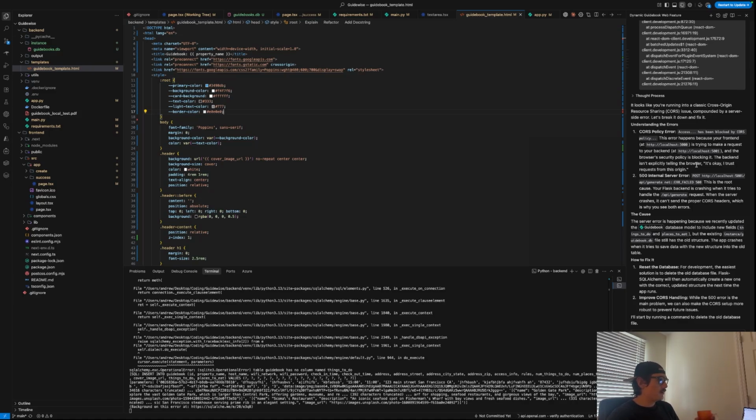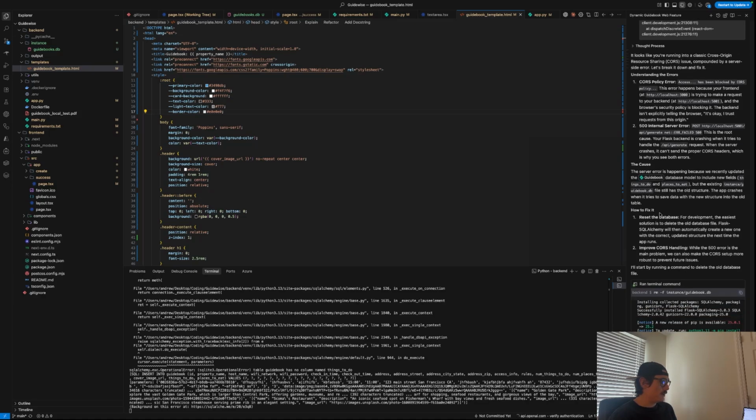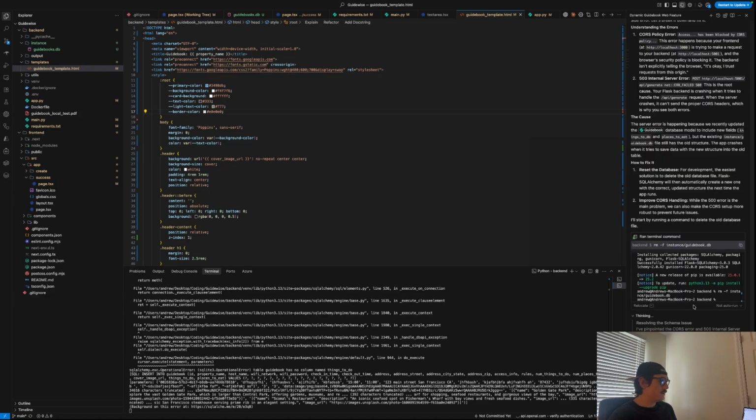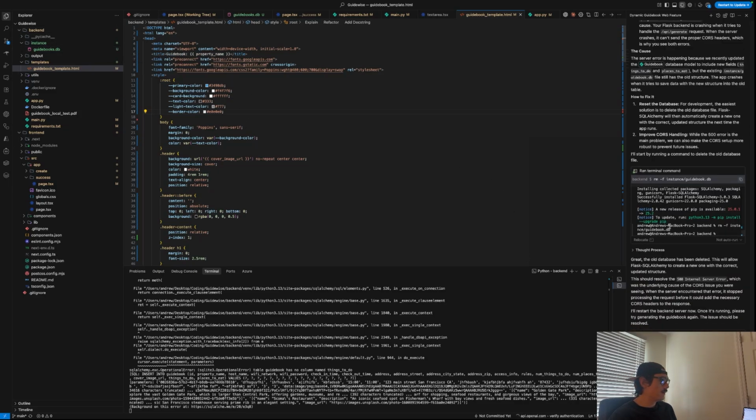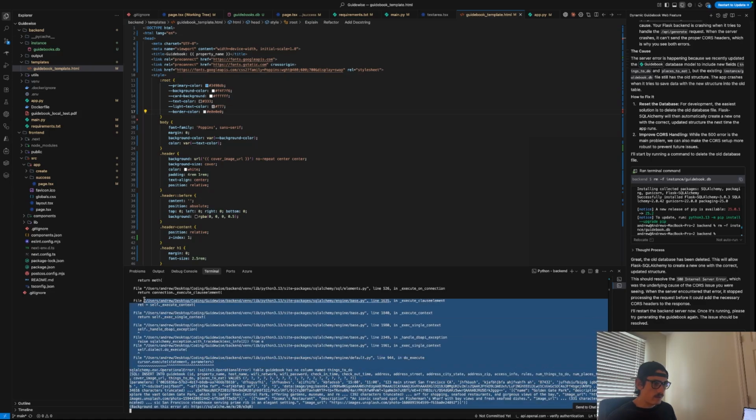The server error is happening because we recently updated the Guidebook database. Reset the database. Delete. Okay, let's go ahead and just remove it for now, since that's what it wants to do. It doesn't look like it got removed though. So, okay. Oh wait, here. This is the actual error in the console.